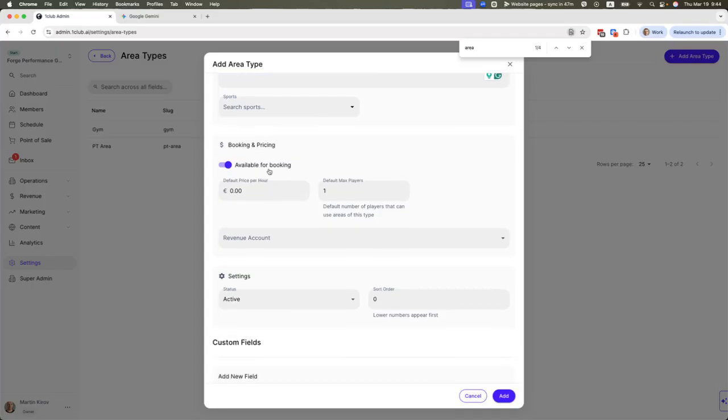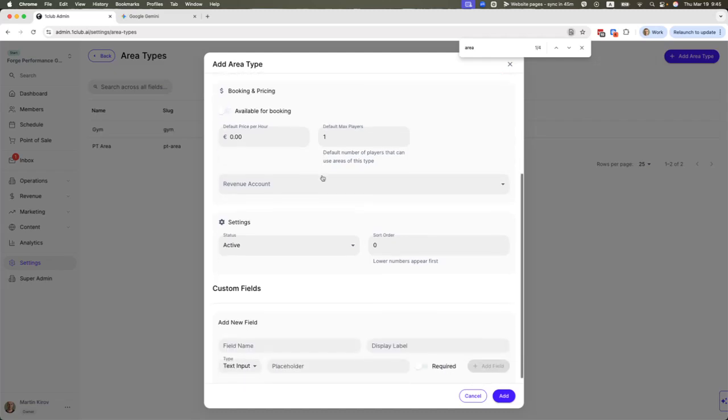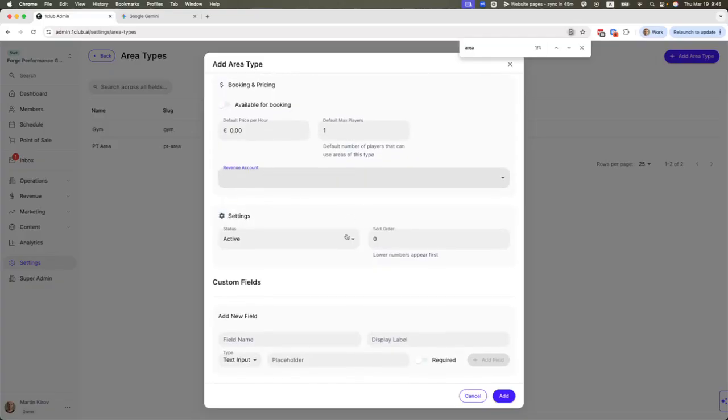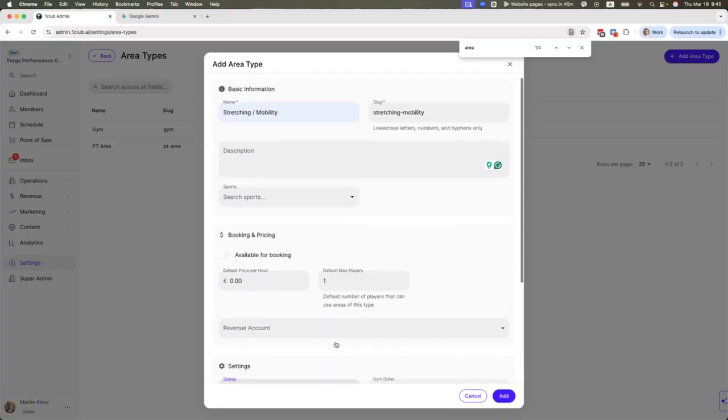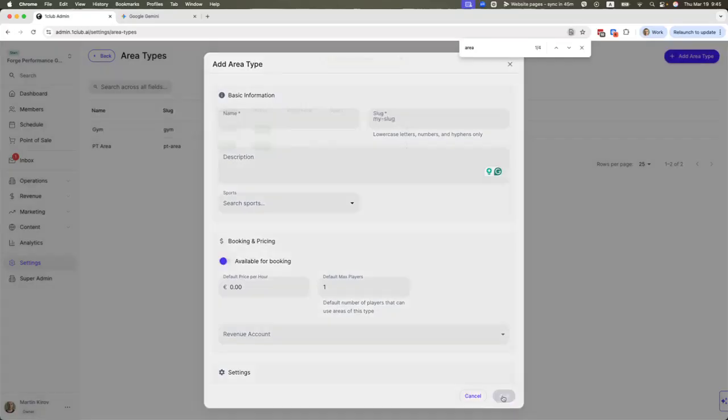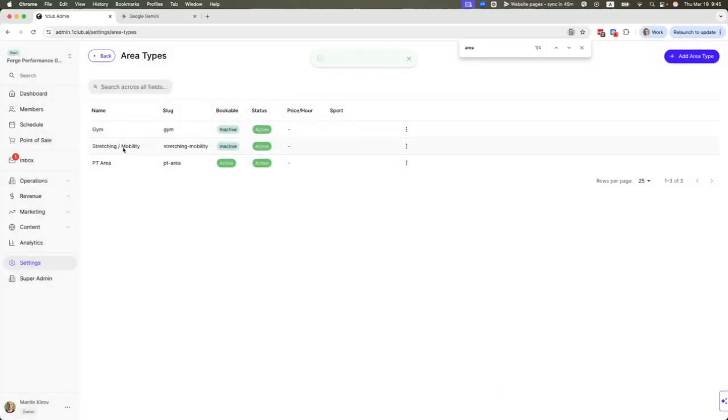Is it available for booking? This means whether members can book the area and pay for it. In this case, no, because we're only going to have classes in here. You can define revenue account if you want to attribute the revenue from this area in a separate way. Is it active or inactive? I'll make this active, so I want to start using this right away. Sort order, how this appears on the schedule, and then we can add some custom fields. So with this, we've created our new area type called stretching mobility.